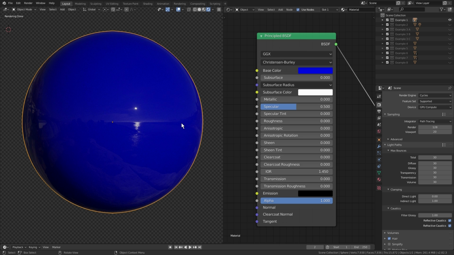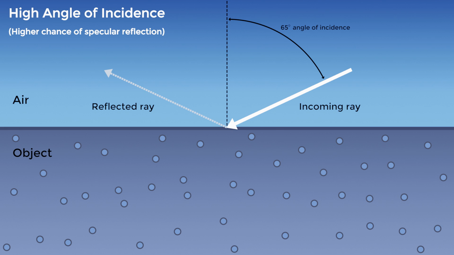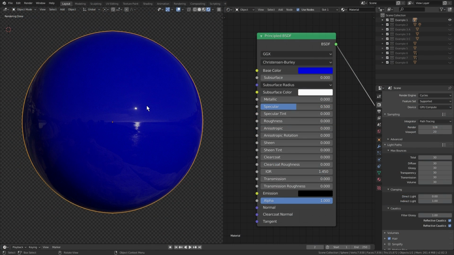Now the specular layer is added on top of the diffuse layer realistically using something called Fresnel. This is the effect where specular reflections are stronger on the edge of something like a sphere than they are in the middle. The angle a light ray hits a surface is called the angle of incidence. If a ray hits the surface at a low angle of incidence, or more straight on, it's more likely to penetrate and refract, producing more diffuse reflection. And when a light ray hits the surface at a higher angle of incidence, or more parallel, it's more likely to simply bounce right off the surface, producing more specular reflection. And that's why there's more specular reflection on the edges of the sphere than in the middle. So Fresnel is simply how much light reflects or refracts at any given angle. Fresnel is different for all materials too, but we'll get into that in a minute.